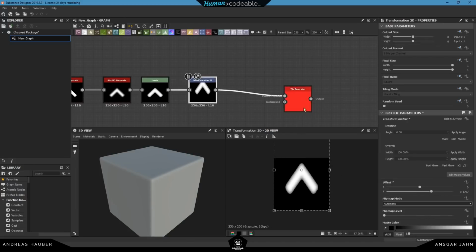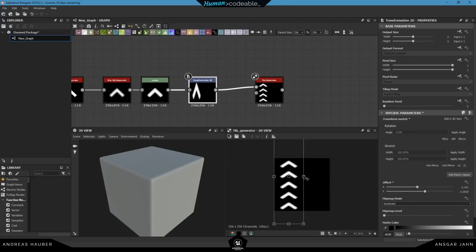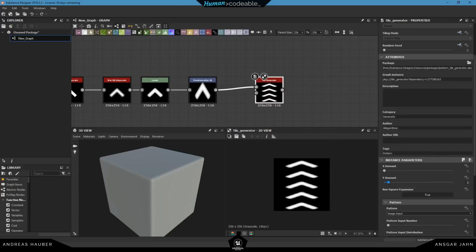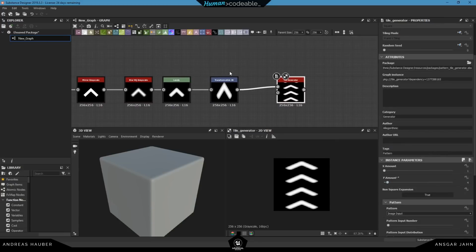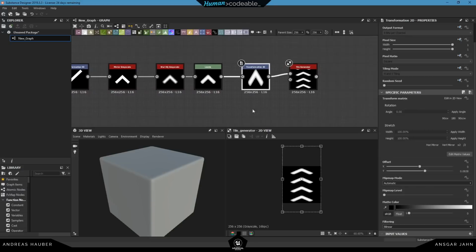So here I just wanted to see how it looks tiled. I'm going to change the scaling a little bit because I only need one. I'm changing the scaling in the engine later on, so that's the reason I'm only going to export this one arrow here.